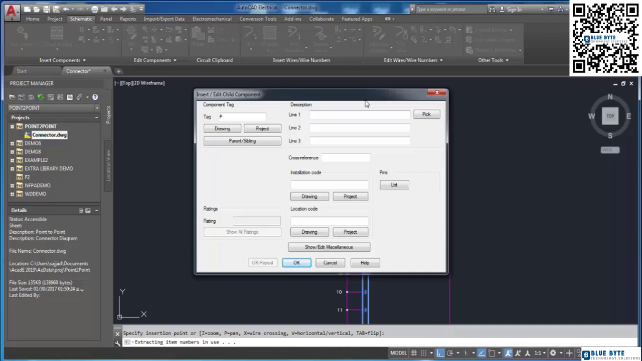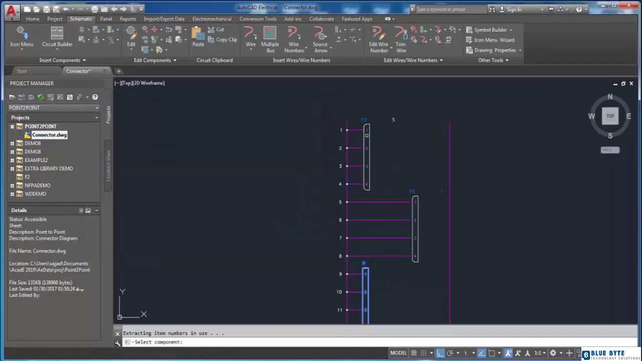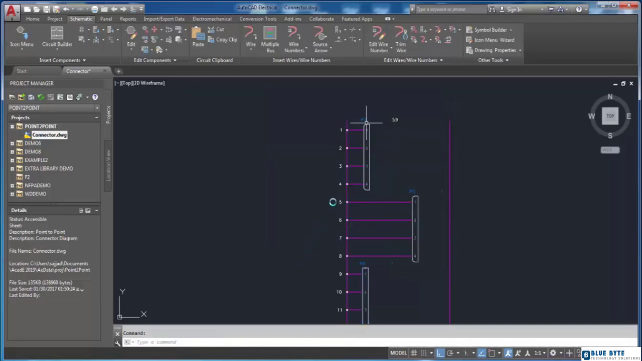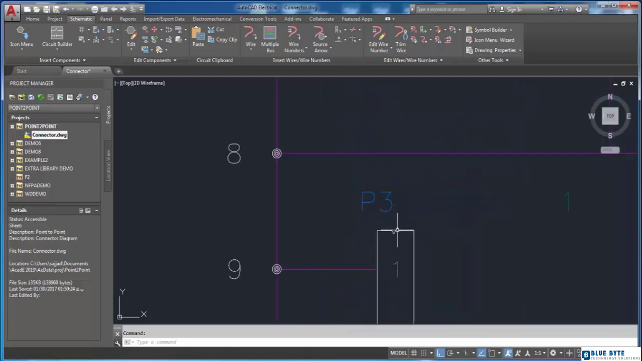Again, you have to determine the parent connector and choose it in your drawing. And in the last step, you can see the two connectors are linked together, and also this connector has a broken top.